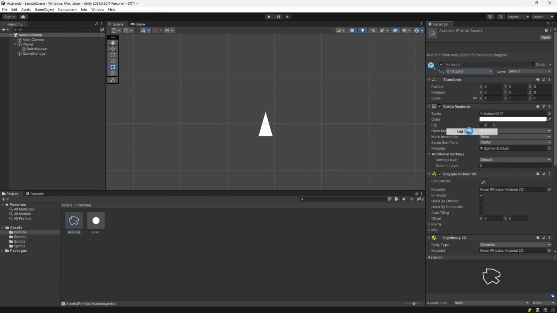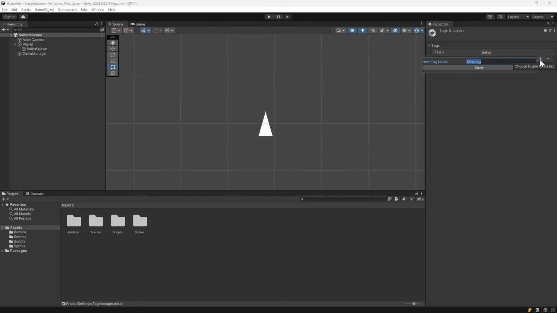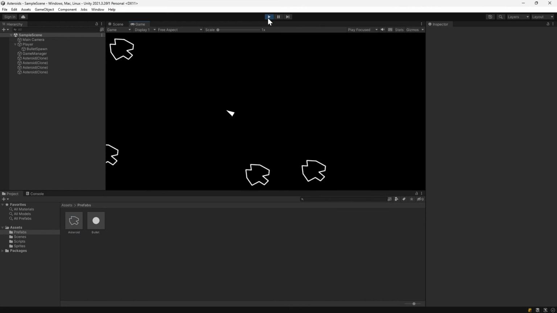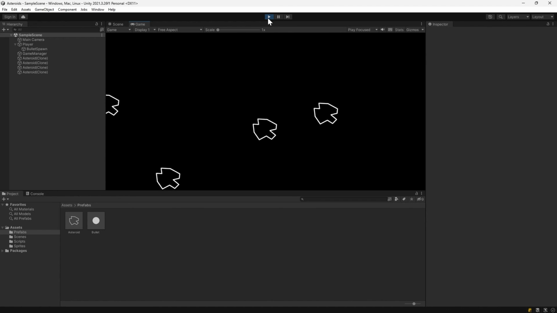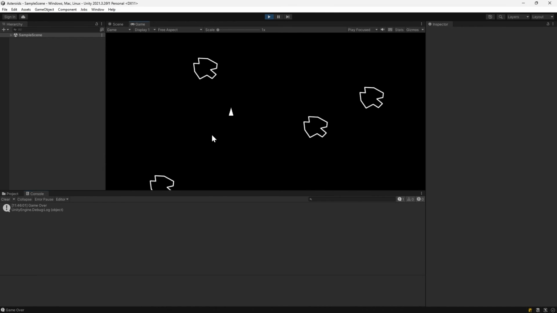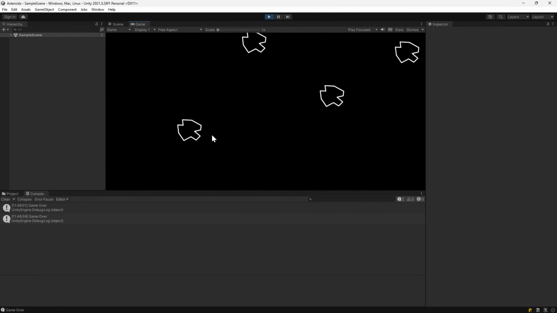Back in Unity, we'll add a second tag called Asteroid. Then on the Asteroid prefab, we'll assign it to the Asteroid tag. Now when playing, if the asteroids hit us, the player disappears, and after 2 seconds, the scene starts again. Let's just show the console so you can see the game over message too.